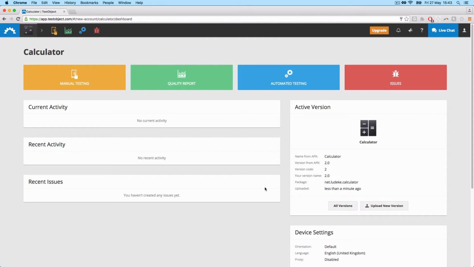On the top of this screen, you will be able to see the different testing tools that TestObject provides for the kind of project that you have created. You will also have access to the list of issues that you're tracking on TestObject. Below the Issues button, you have the active version of the application. This is the version of the application that your tests run on by default. You can change this at any time, and at any time you can upload a new version of the application to test against.